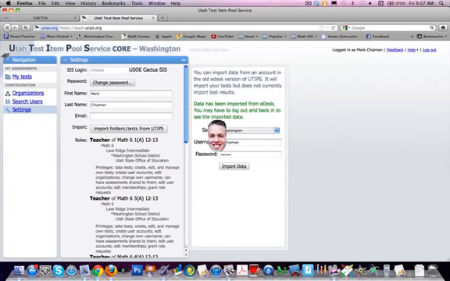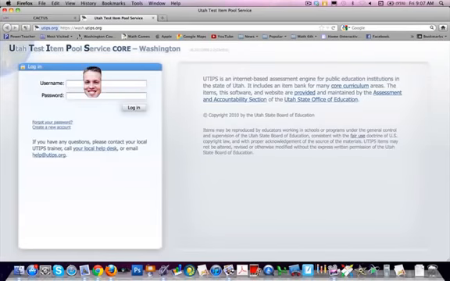Once all the data is imported, basically what the green says is you have to log back out and log back in to see what happened. And so I'm going to log out, and then I'm going to log back in. Now remember, it's the F number, and it has to be capitalized. And so I'm putting in Chipman's.